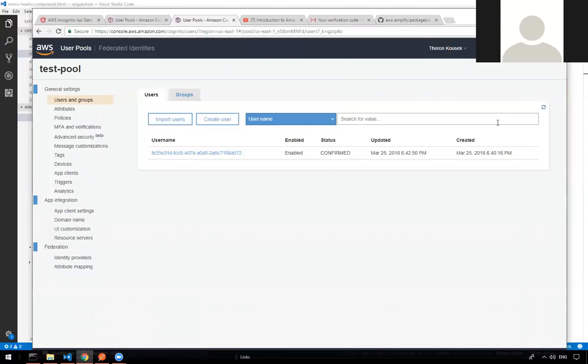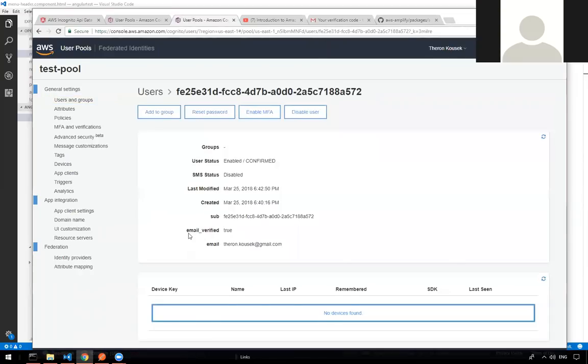I just did a refresh up here on the user. You can see that we're confirmed. And if I click on this, you can see information here about the user. You can use groups, you can reset the password, you can tell them that they've got to use multi-factor authentication, you can disable or delete the user as well.